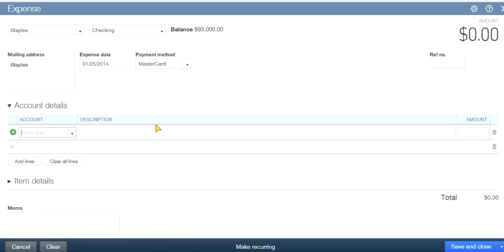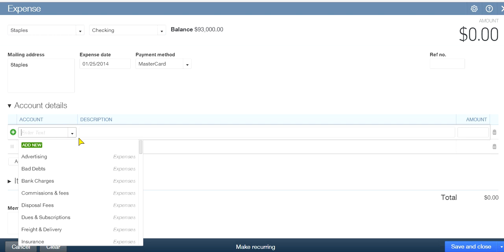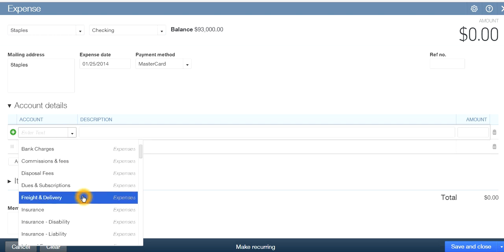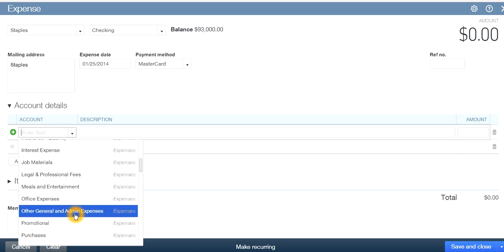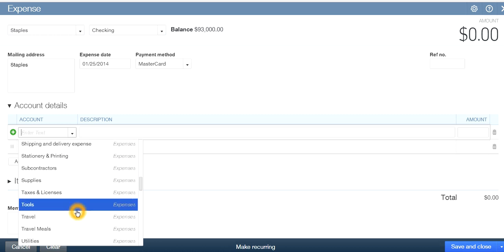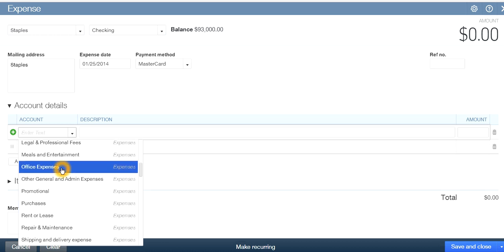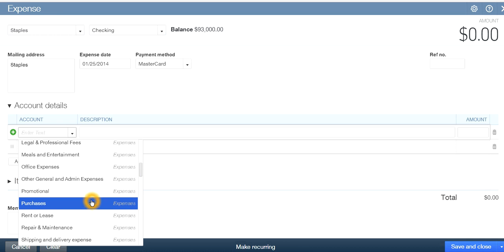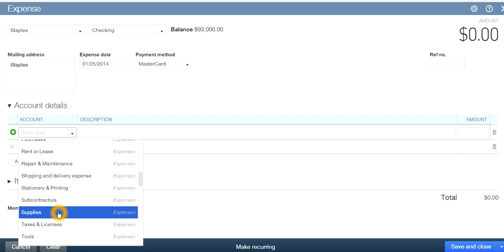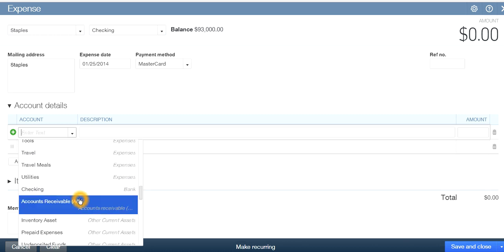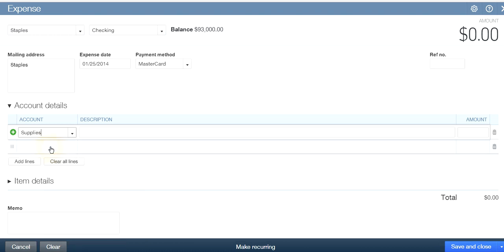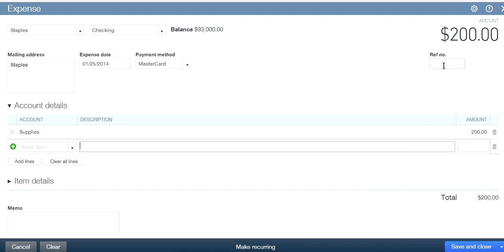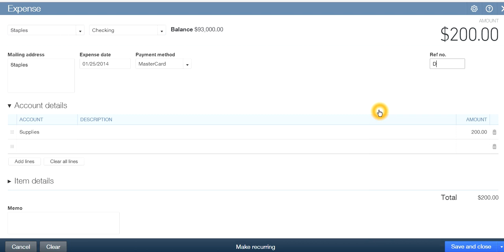And under account details, this is where you select your general ledger account. If you drop down, you will see all your expense categories here. Let's see if there is an office supplies expense here. In this case they have office expenses, office and general admin expenses, and then supplies. We'll just select the supplies account, and for amount, let's say you pay $200. Let's put the reference here. Let's say you use a debit card, so the reference is debit card, and that's all to it.